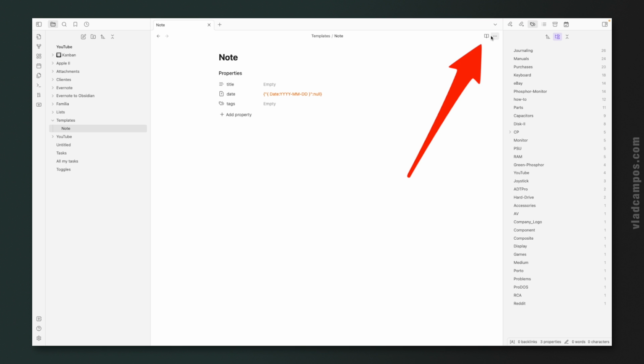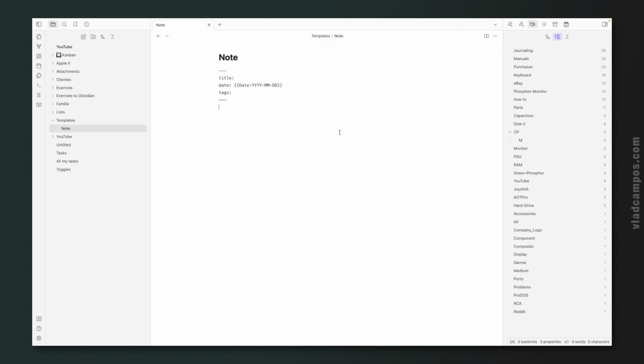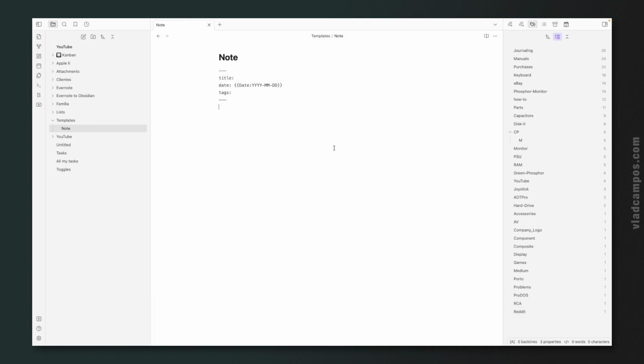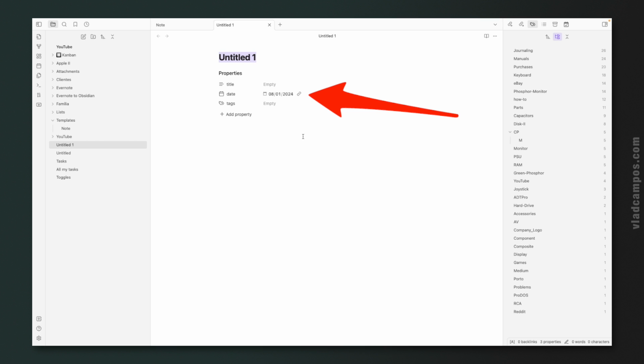Let's go to editing mode and then source mode. And this is it. All you have to add is date, colon, and the format: year, month, and day. So now if I create a new note and select the note template, here we have today's date. This is pretty manual still, but this was happening at the very early stages of my Obsidian journey. You'll soon see how I made this even better.